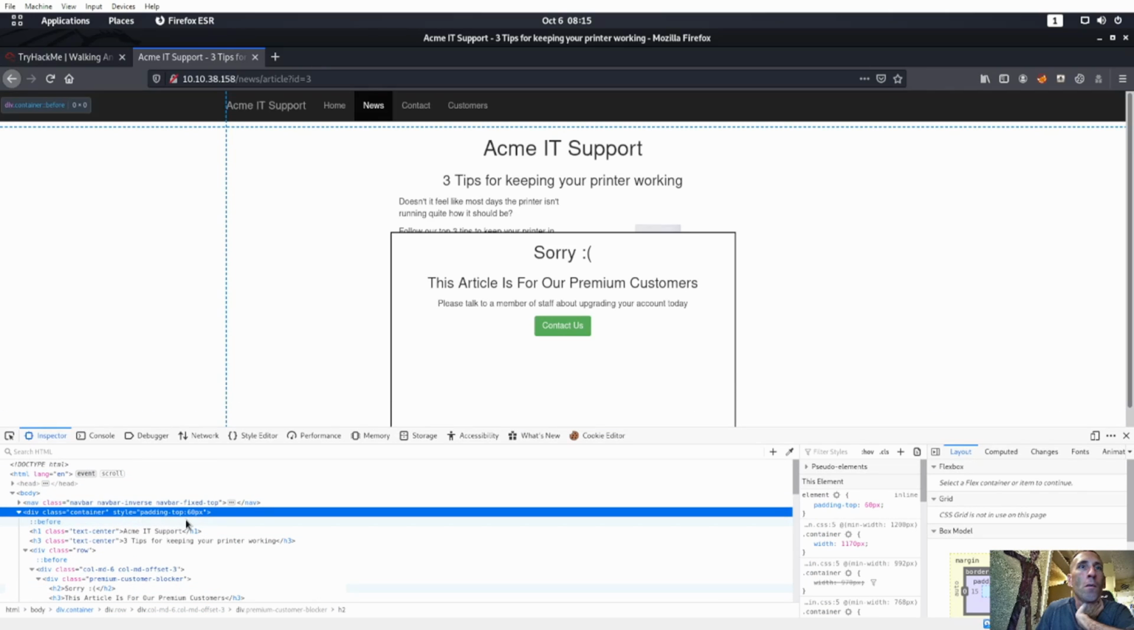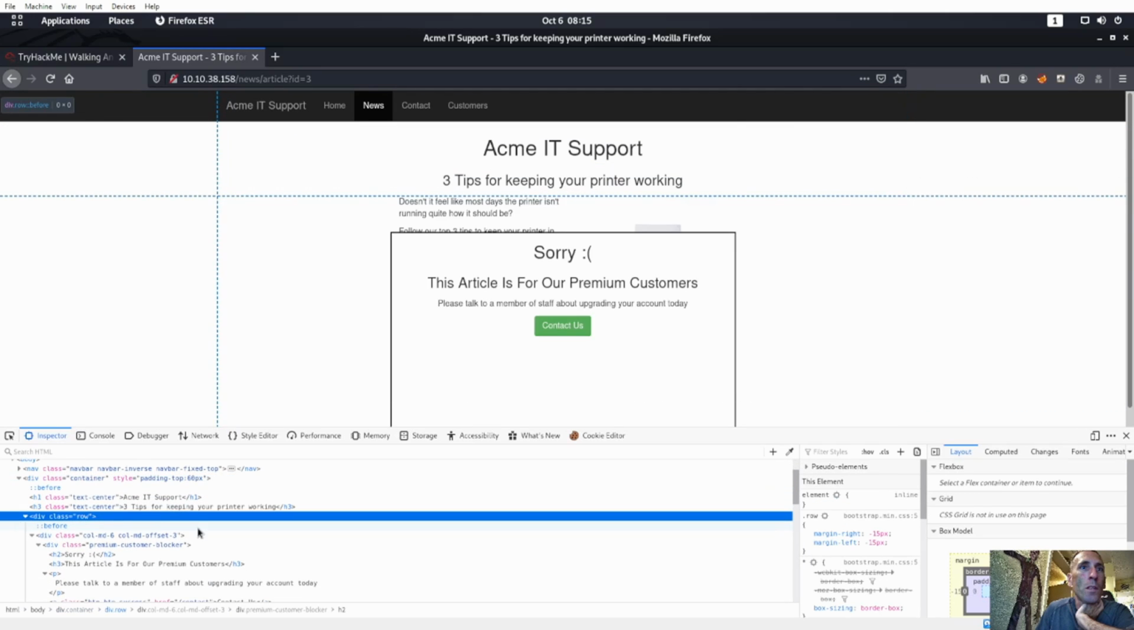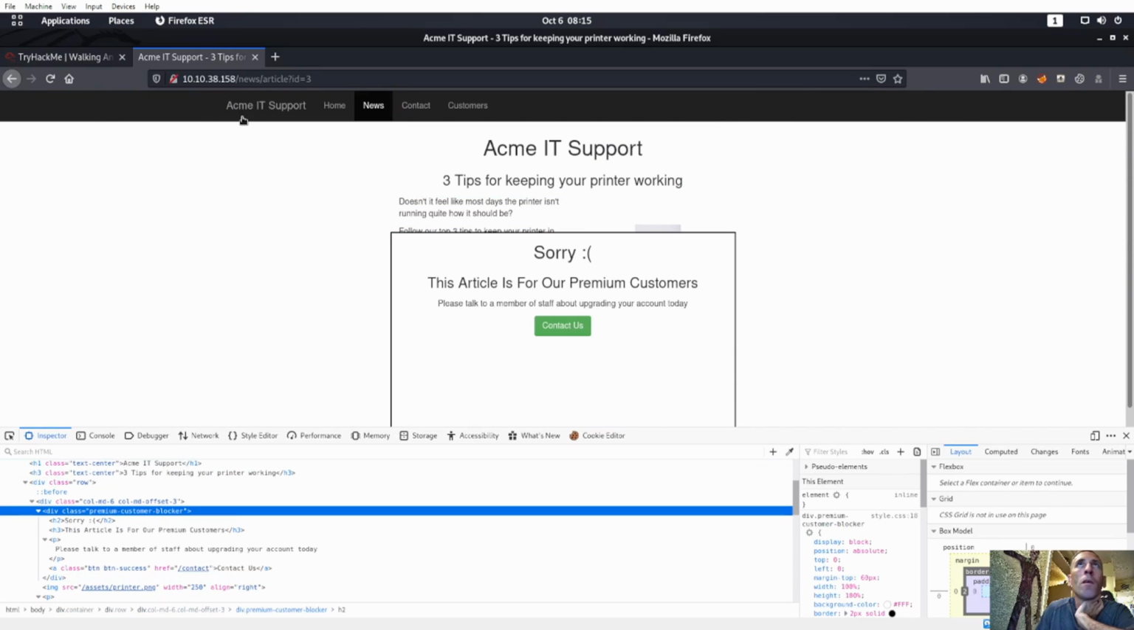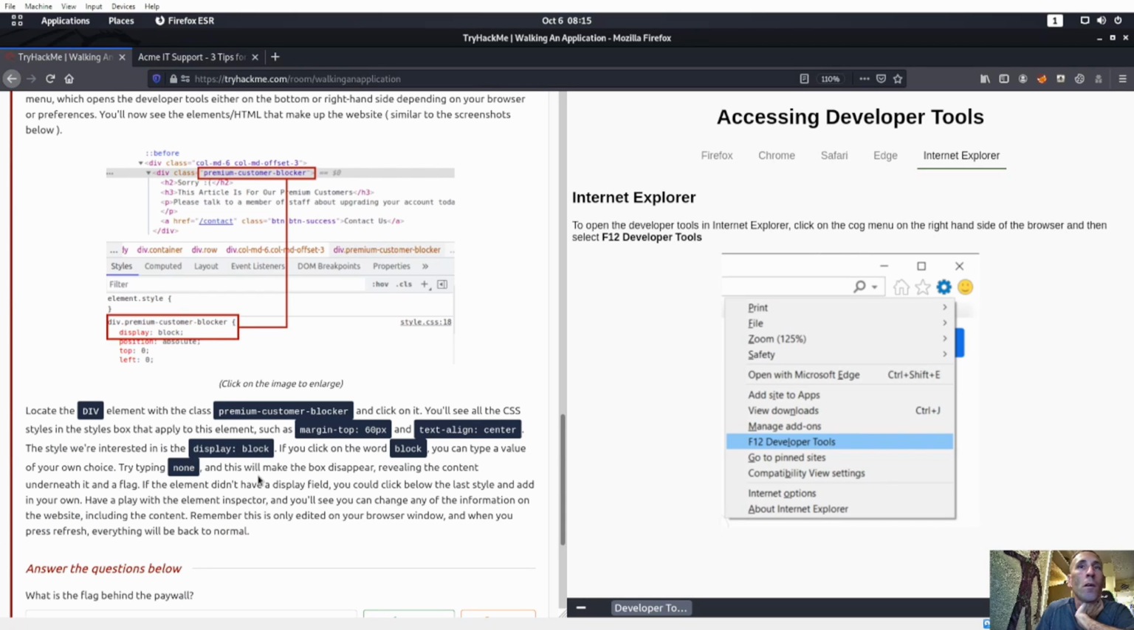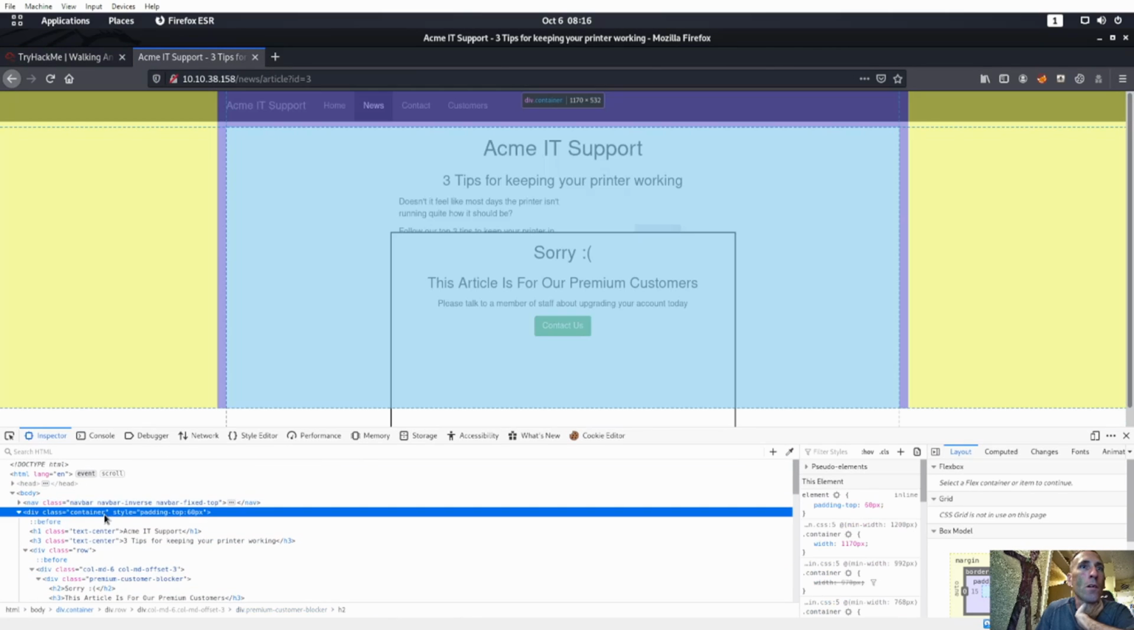Yeah, okay. Padding, boom, boom. Talking about the div. Okay. Click on, okay. The style we're interested in is display block. What the heck are you talking about?